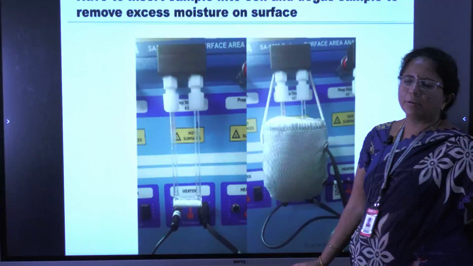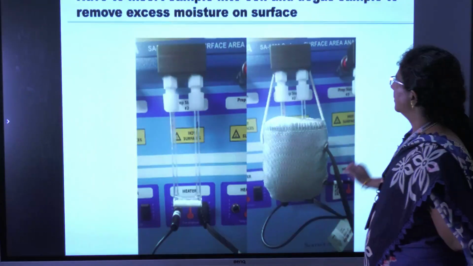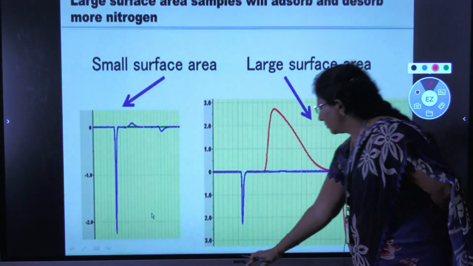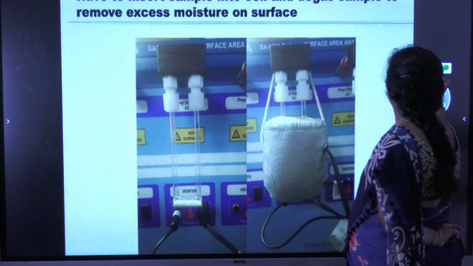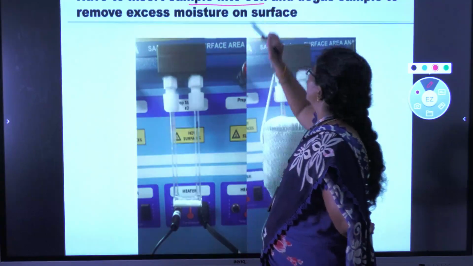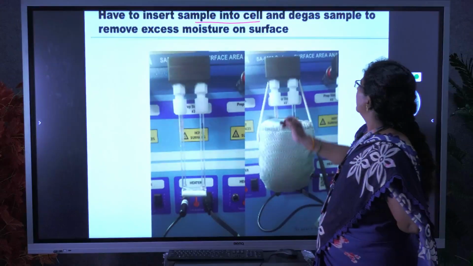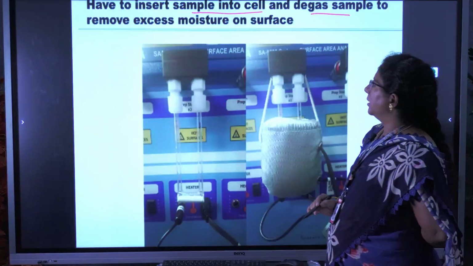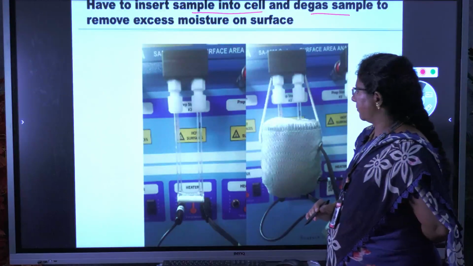So this is how we will be recording the BET. Here we have to insert the sample into the cell and we have to degas the sample to remove excess moisture on the surface.